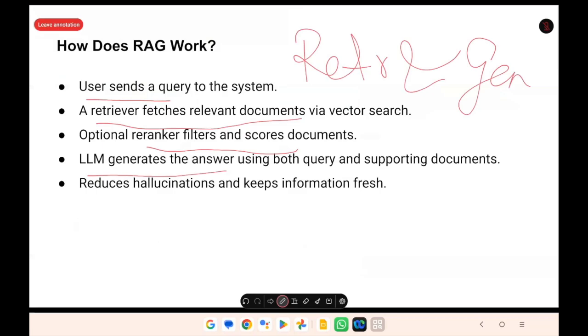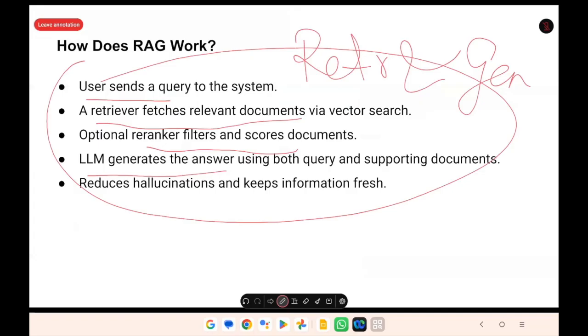Indexing is an offline process. So you have the doc, you index and store it in the DB. RAG is working in this retriever and generator pipeline. Okay.